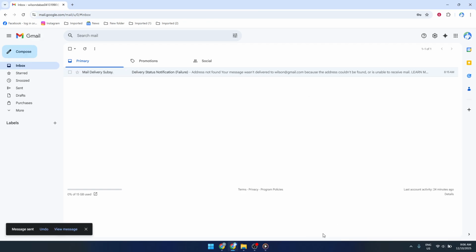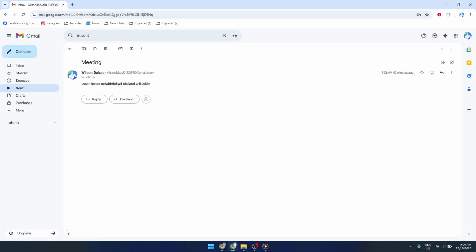Right after you send, Gmail usually shows a small notification near the bottom of the screen that says the message was sent, along with an undo option. If you spot a mistake or realize you forgot something, click undo quickly. This pulls the email back and reopens it so you can fix it before sending again. And that's all you need to know to send an email in Gmail from your computer.